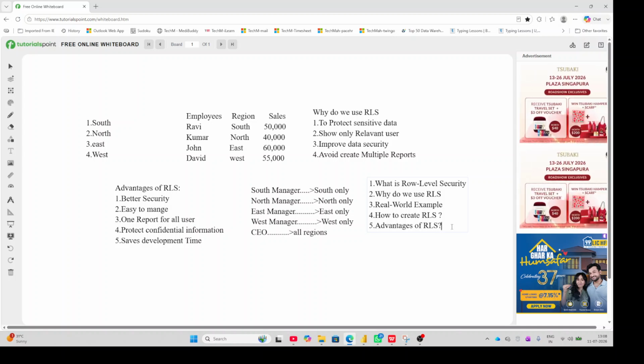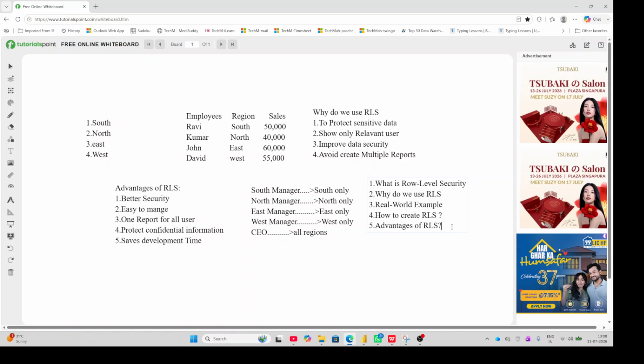So in the next class we will learn Day 26, publishing reports in Power BI. I already mentioned it in this class, but in the next class I will explain it to you in detail.